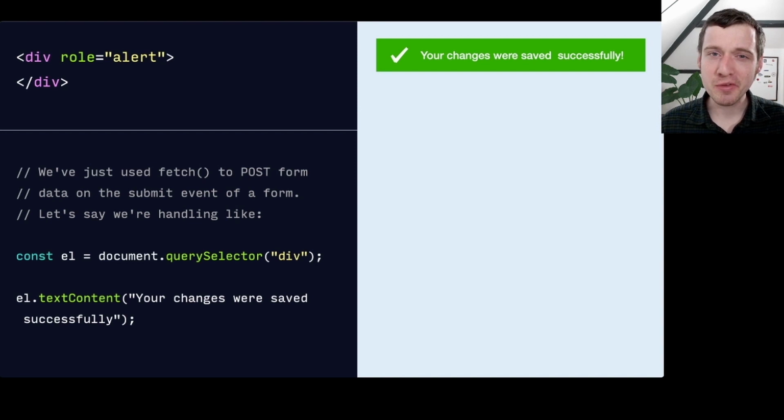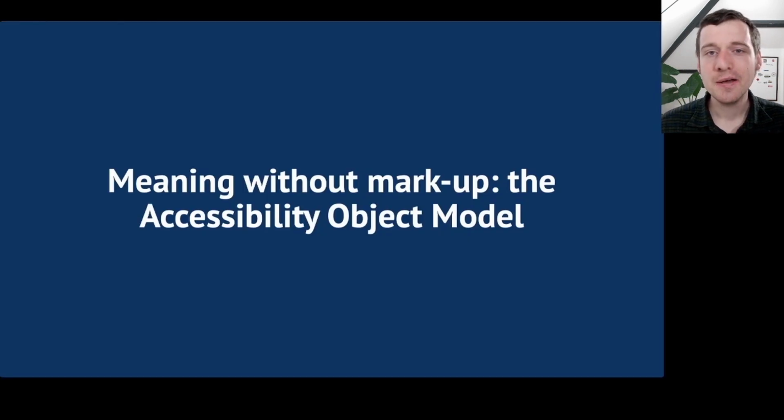It needs to exist in the DOM before you do that, but then when it exists in the DOM, you put some content in, it's going to get read out as well. Now, these are all ways where you can influence the accessibility tree through markup. So this is where markup really matters.